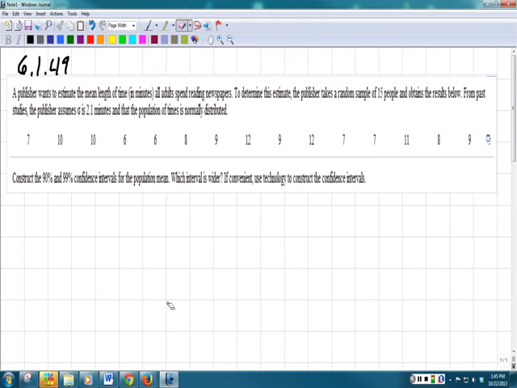It states a publisher wants to estimate the mean length of time in minutes all adults spend reading newspapers. To determine this estimate, the publisher takes a random sample of 15 people and obtains the results below. From past studies, the publisher assumes sigma is 2.1 minutes and that the population of times is normally distributed.